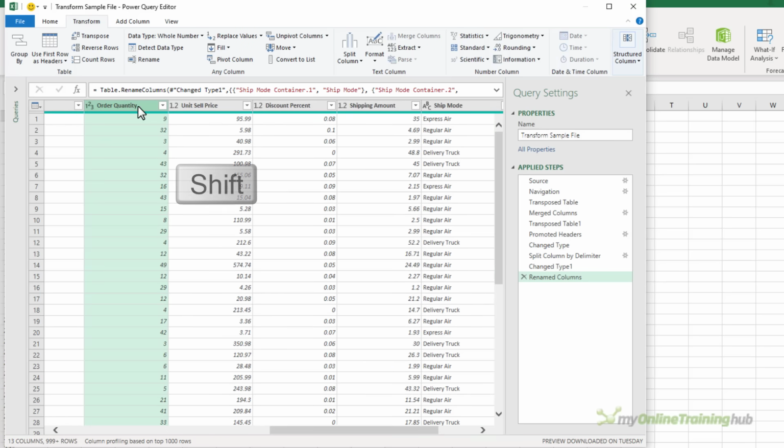Next, I want to add a column for my sale amount. So I need the order quantity times the sale price times the discount percent.